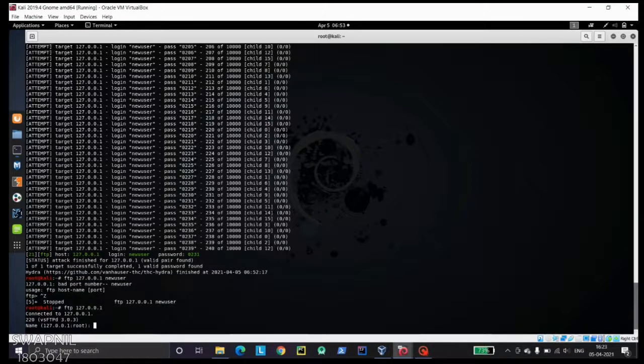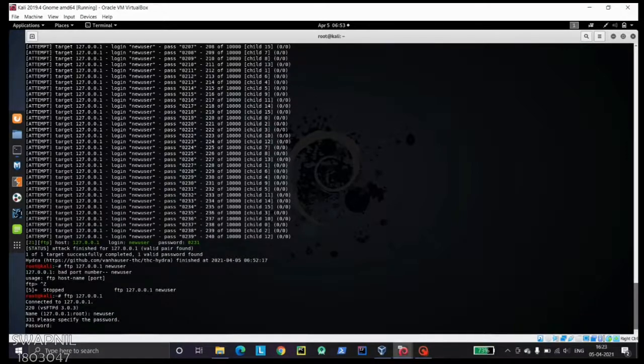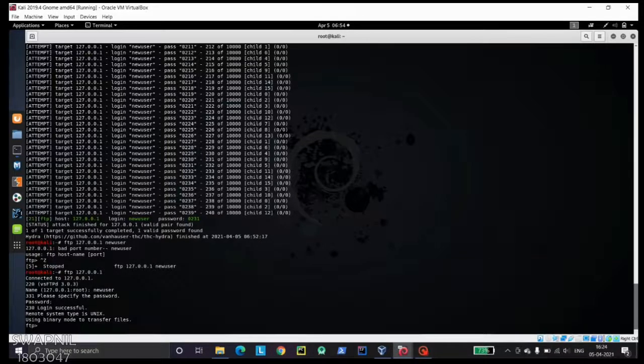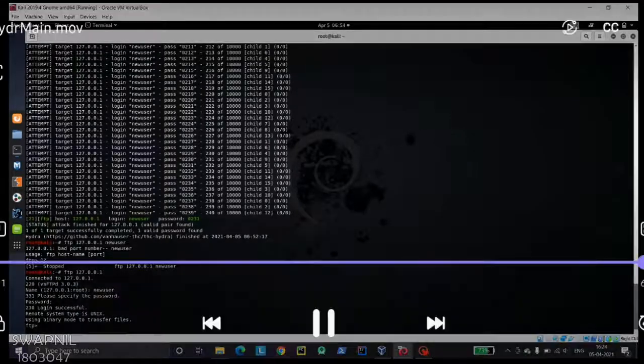Now here we have to write the username, that is newuser. After that the system will ask for the password. We'll enter the password that Hydra has found for us, that is 0231, and here we can see that the login is successful. Now we can easily browse through the directories of the particular system or particular user.